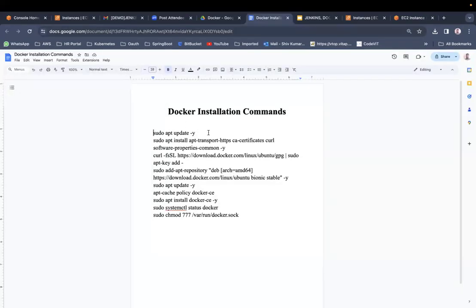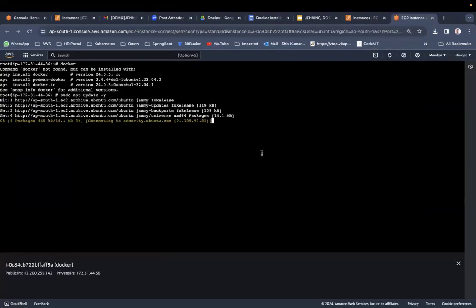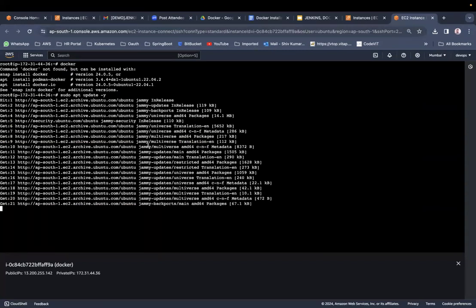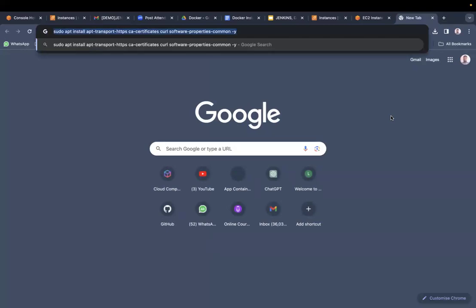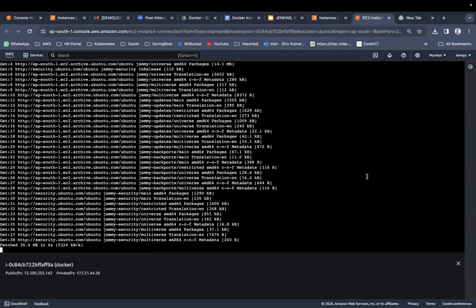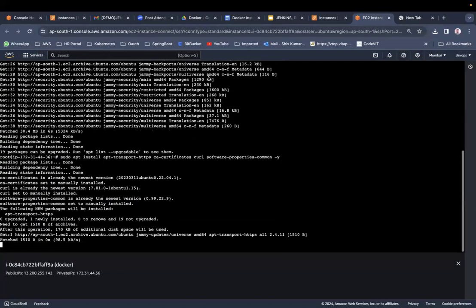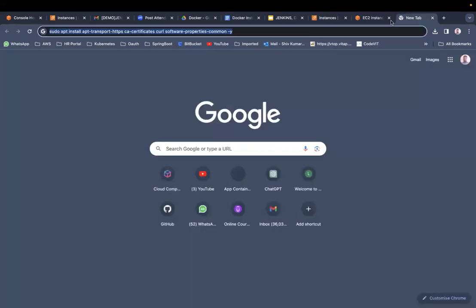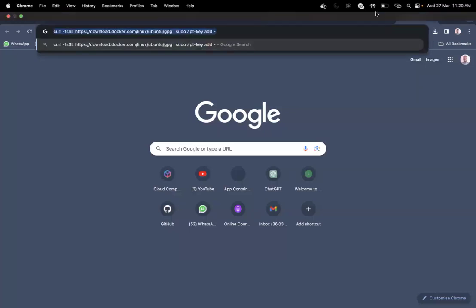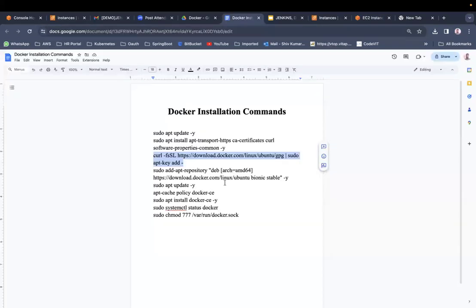I have collected the commands for your easy purpose. Just execute these commands and Docker will be installed for you. Just execute one by one. This is updating packages. Let me copy this. Let it complete. Yeah, it got completed. Just install this one, certificates, and you need to install this one. Just install one by one, something like this.